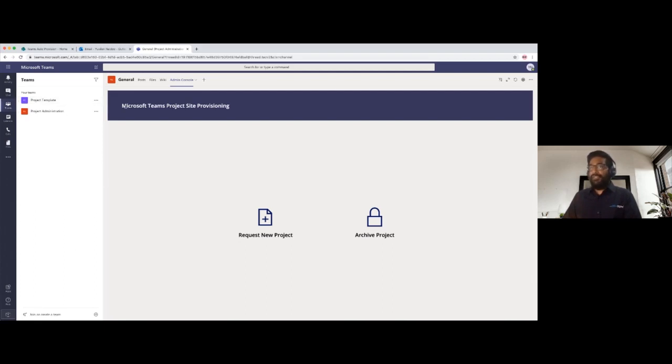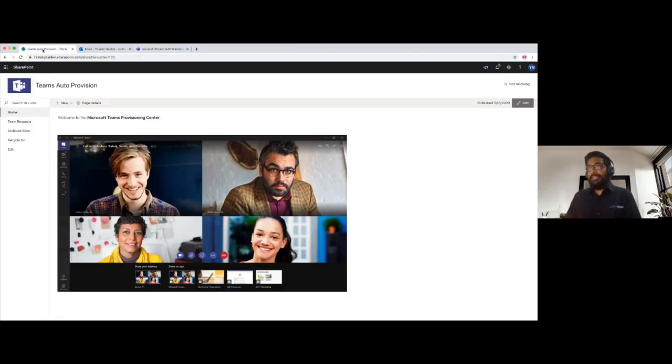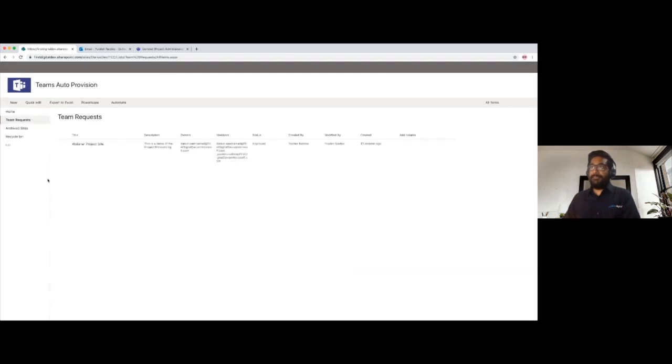If we switch over to the last challenge, which was reporting. So in SharePoint, we would create a Teams auto provisioning site. And what this is used for is it actually logs every step of the process. So on the left-hand side, we can see team requests as well as archive sites. So if we were to go into the team requests list, we can see the team that was requested. We can see the title of the team. We can see the description, what that team was created for, who the owner is, who the members of the team are, the status, was it approved, rejected.